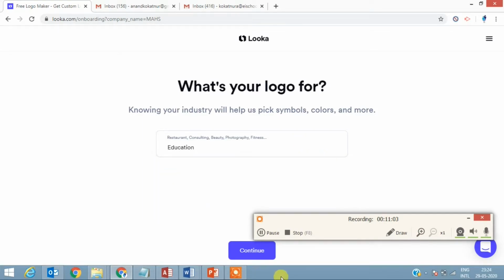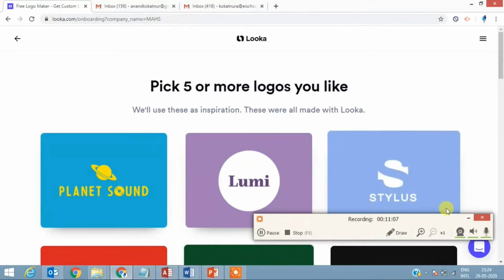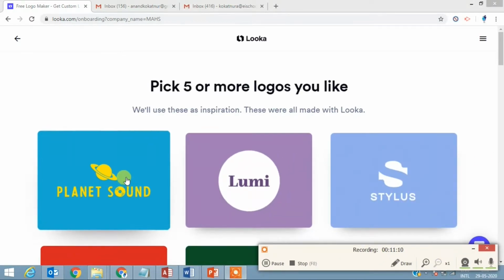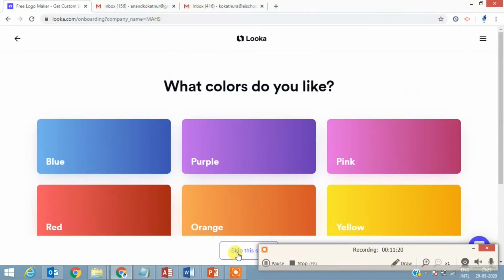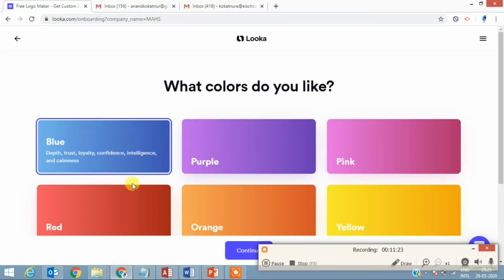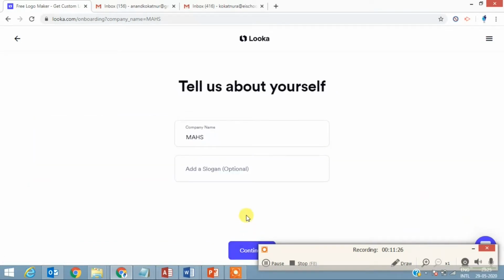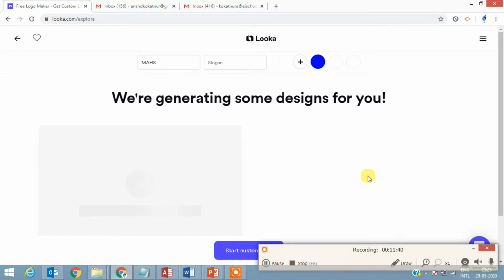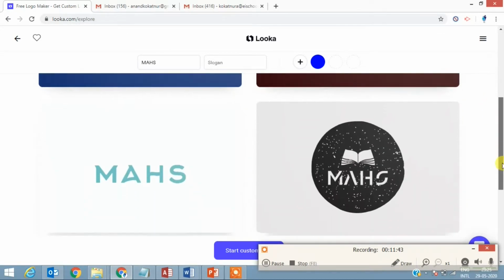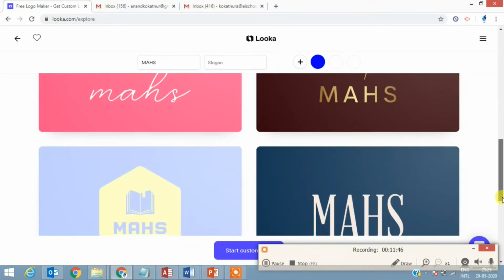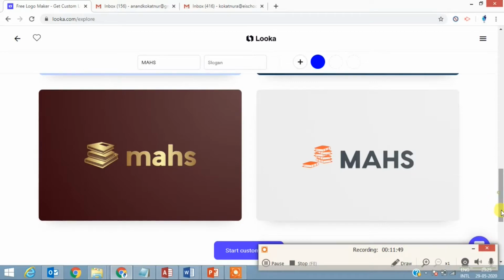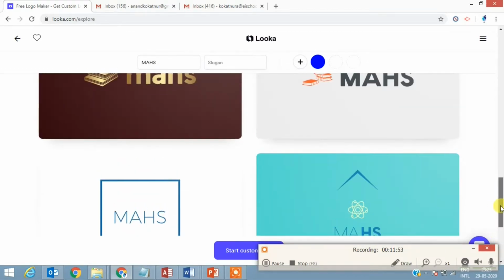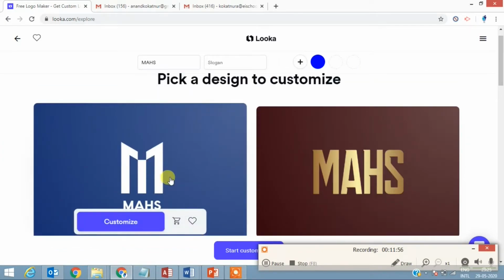Select a category. It's asking me to pick 5. So I'll just pick, then you continue. Which color? We'll keep the blue theme. Or you can select student and education, and let's see what comes up. So you get a range of different designs. Again, choice is yours. I'm just showing you options to make your project look better. I'm going to go in for this one.